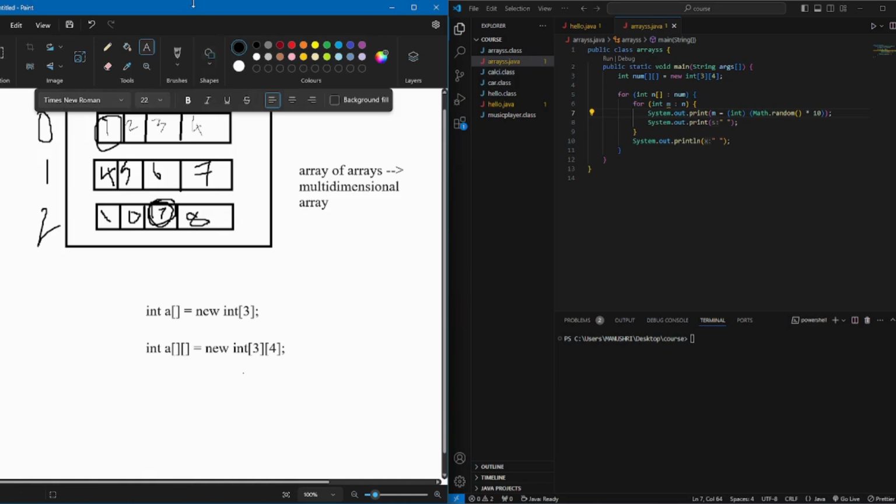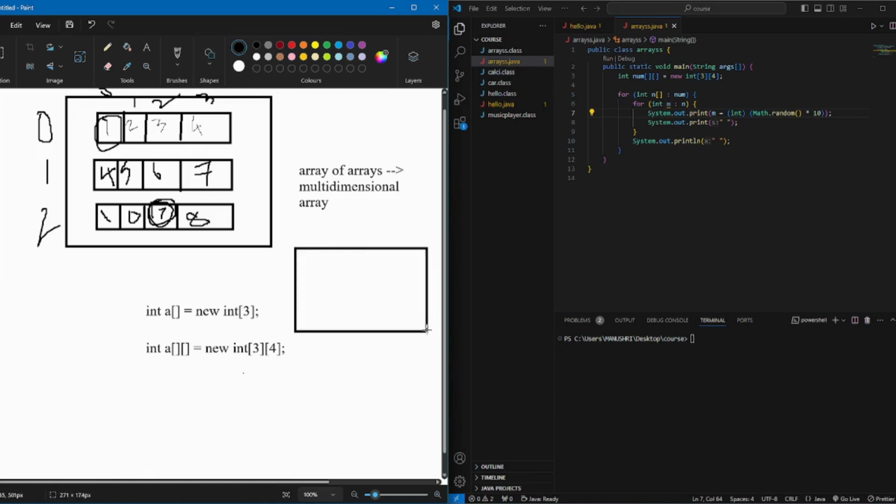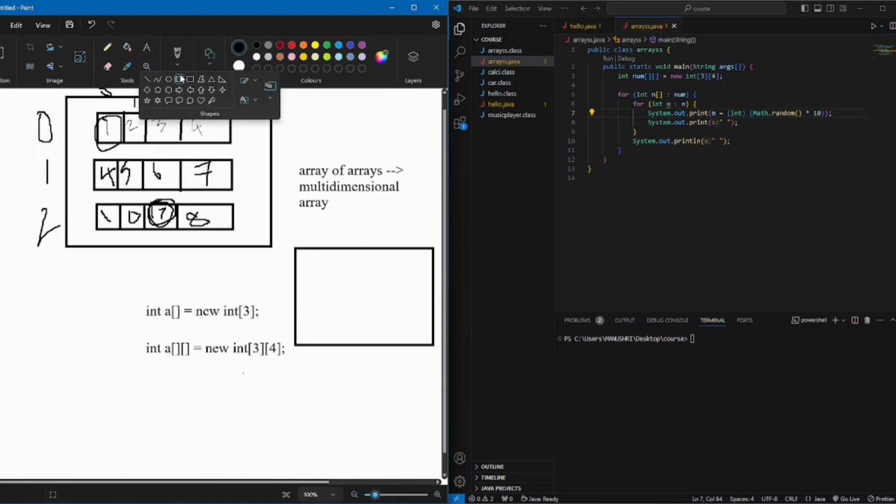But what if in the first row I have 4 columns, and in the second row I had only 2, and in the third row I had 5 or 3? That is basically called a jagged array. Now let me show you how it is.